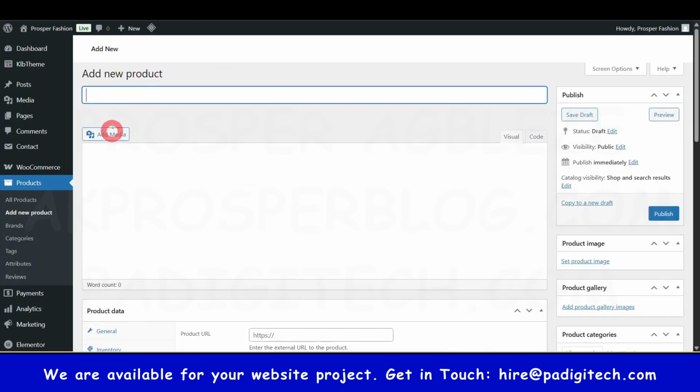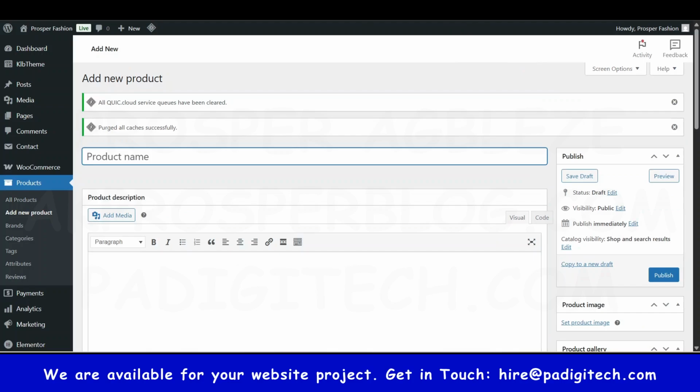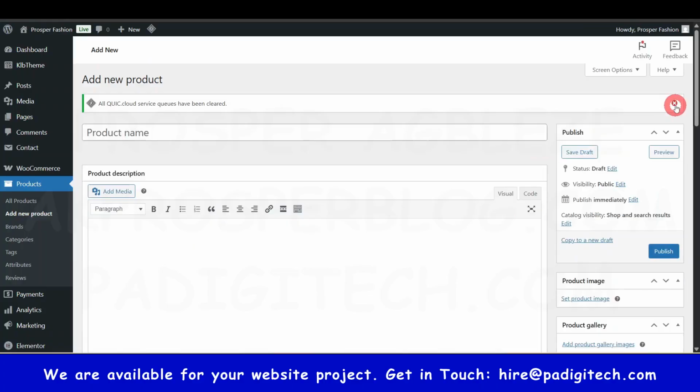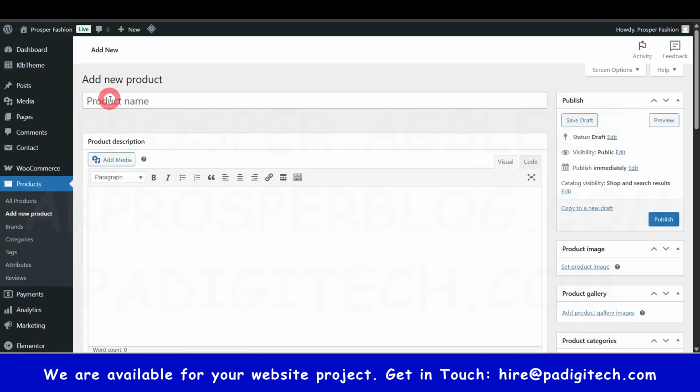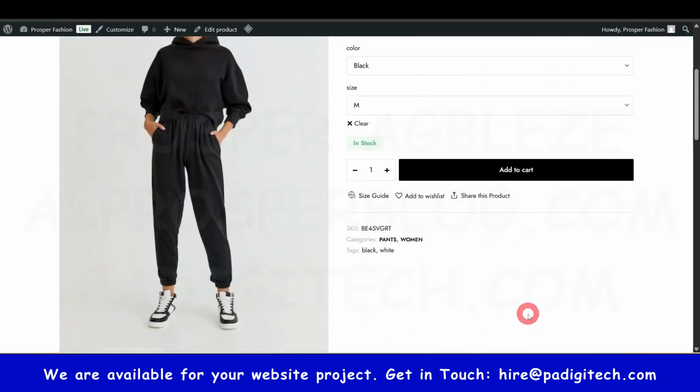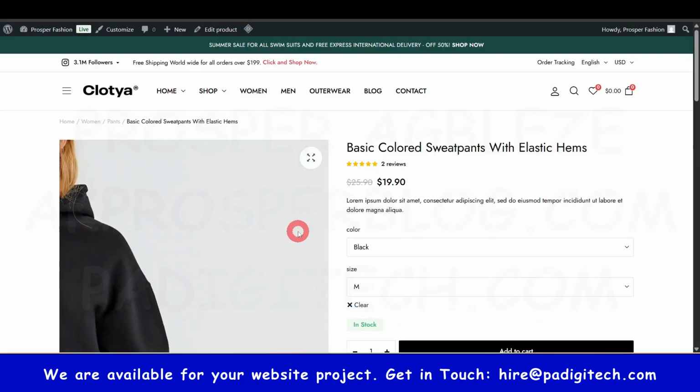Okay, so now I want to add a new product. Now let me show you something real quick. This is what your product page is going to look like, where you are going to be creating a new product. You can see product name. So what we want to do is recreate this kind of product. Let's say we want to use this information to create a product for our store.